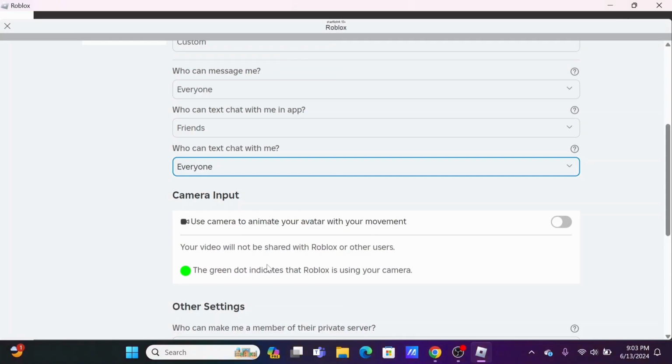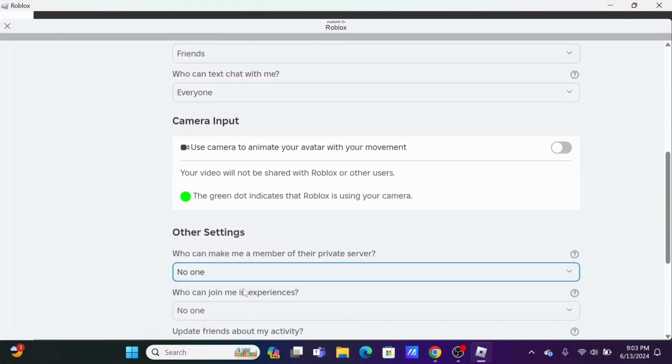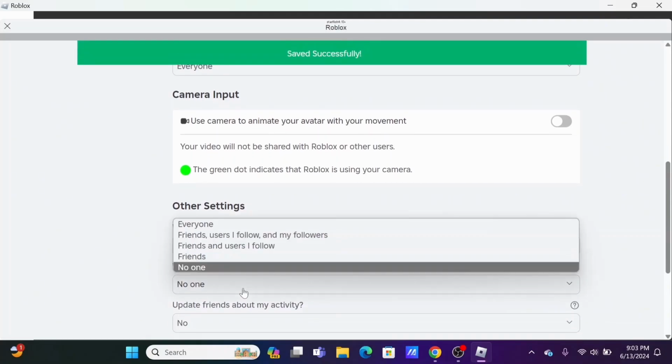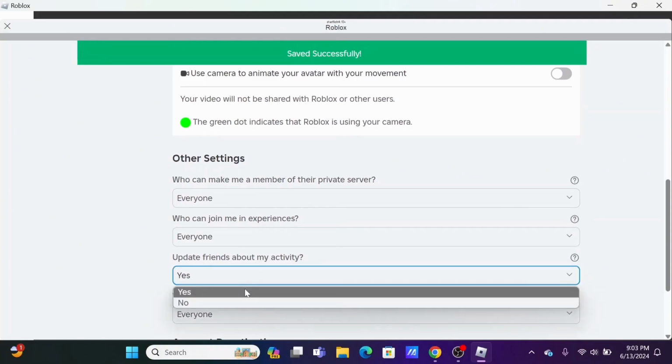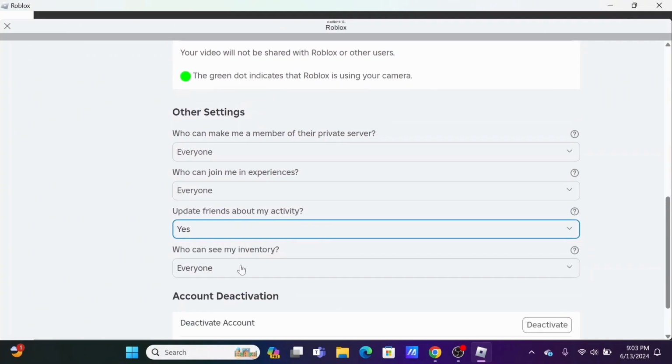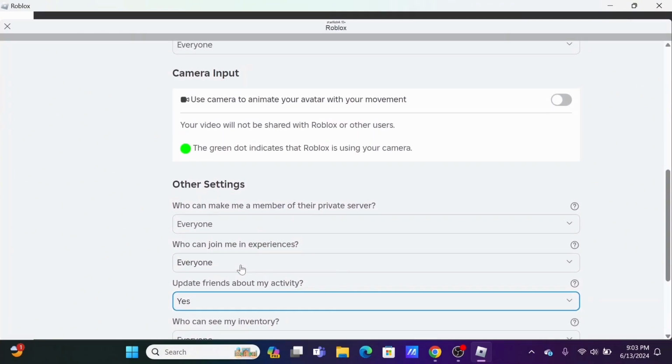We also have to make sure that our activity status is visible for our friends. For that, just select the activity status in the other setting option. From here, select the Yes button and set the rest of the options to everyone. This way, you'll be able to change your privacy setting on Roblox to join private server.